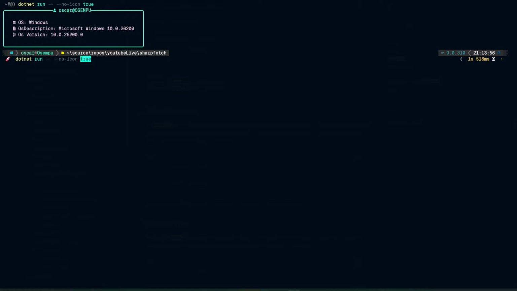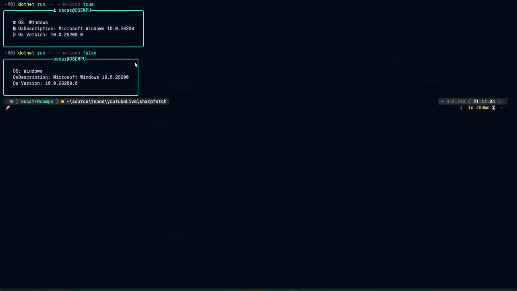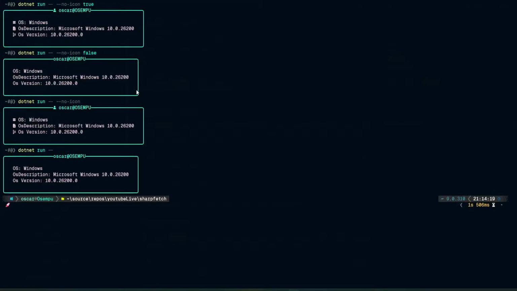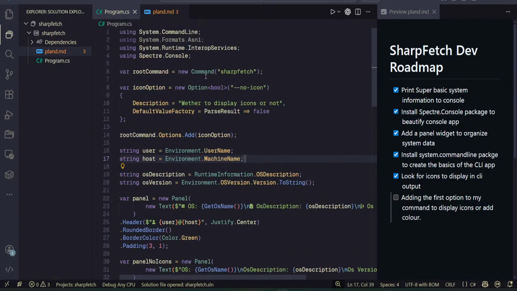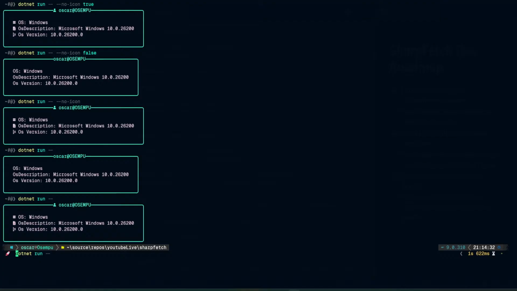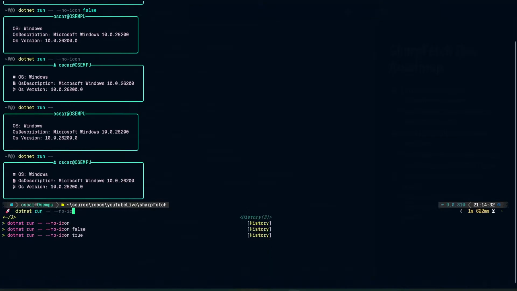My control, I get icons. No icon false, get no icons. I don't type anything here, I get icons. If I don't pass this option, I get no icons. So I think this is gift. Say this is true. Okay, let us look at this. Yeah, I get icons. Then no icons.